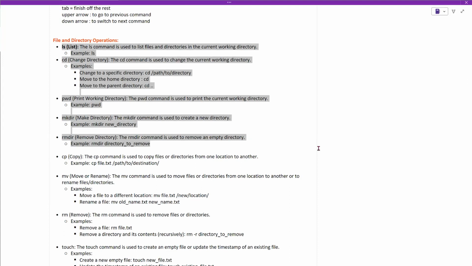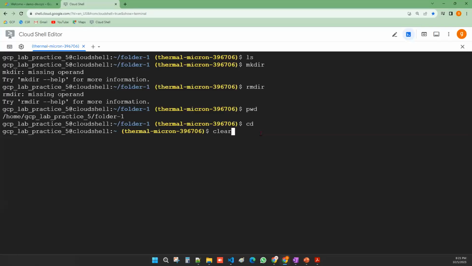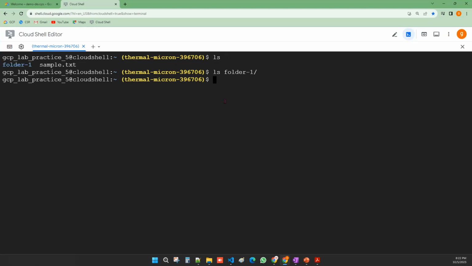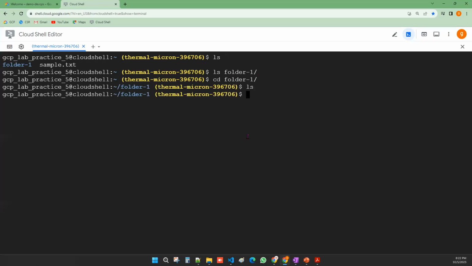Now what I will do, clear the screen. I wanted to cd. Let me see, I have folder 1 and sample.txt. Sir, I wanted to copy the sample.txt to this folder. First let me check whatever is there inside the folder 1. ls, you can check folder 1. If you see inside the folder 1, you do not have anything. You can go to it like this also, you can check. You can see inside the folder 1, you do not have anything.